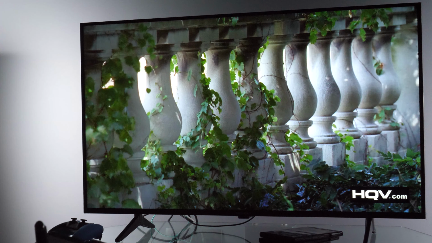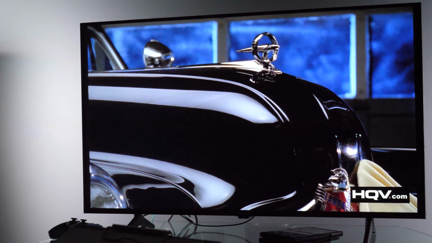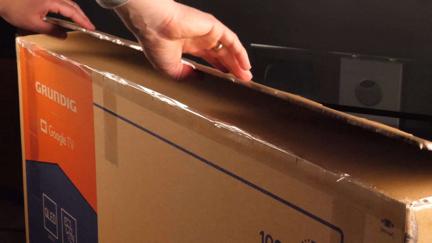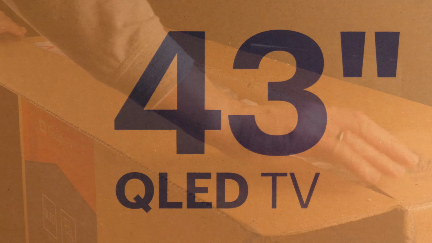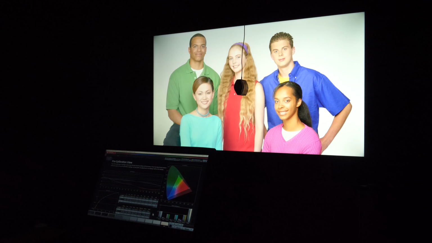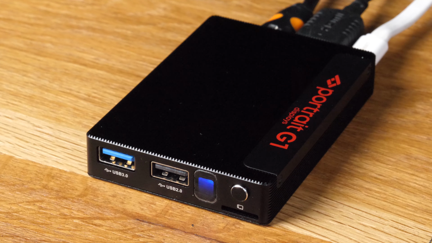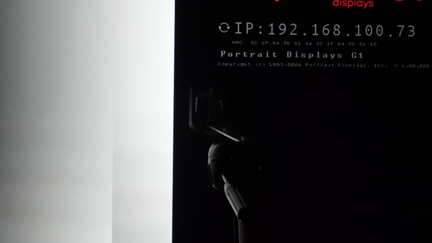Hi, in this video I'll show you how to adjust picture controls for accurate image on Grundig TVs from 2024 lineup. The TV that I've used to analyze colors and picture processing is 43 GIQ 8900B for the European market. For color and grayscale analysis I've used Portrait Displays Calman software, G1 pattern generator and C6 HDR 5000 colorimeter. Let's start.